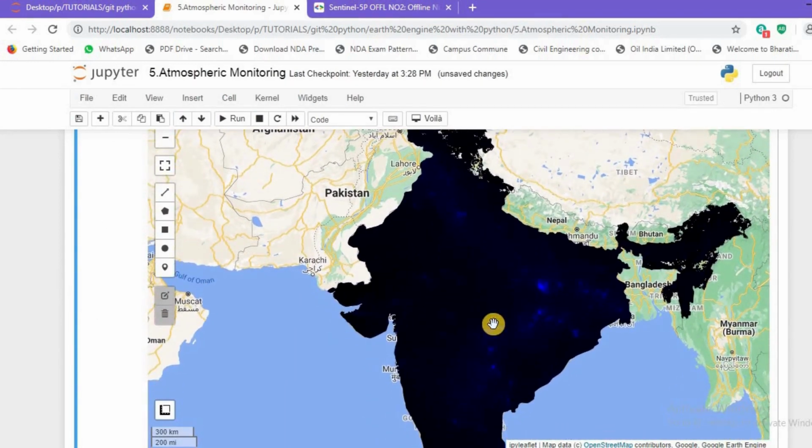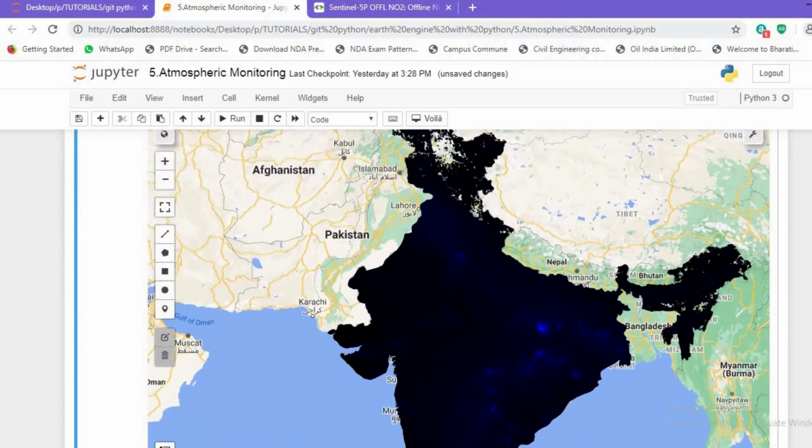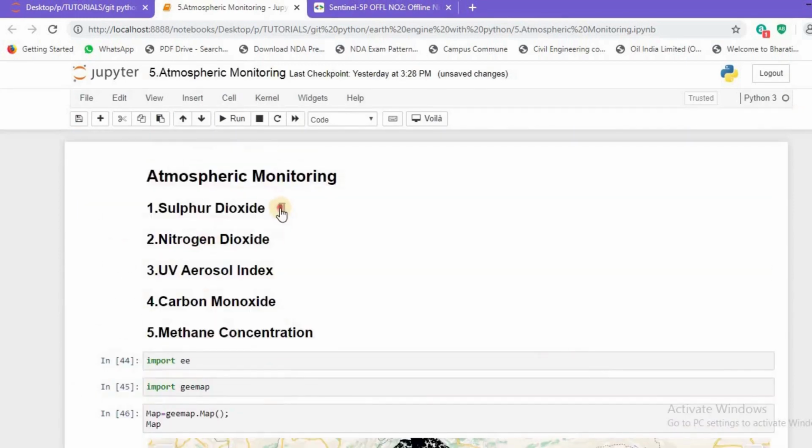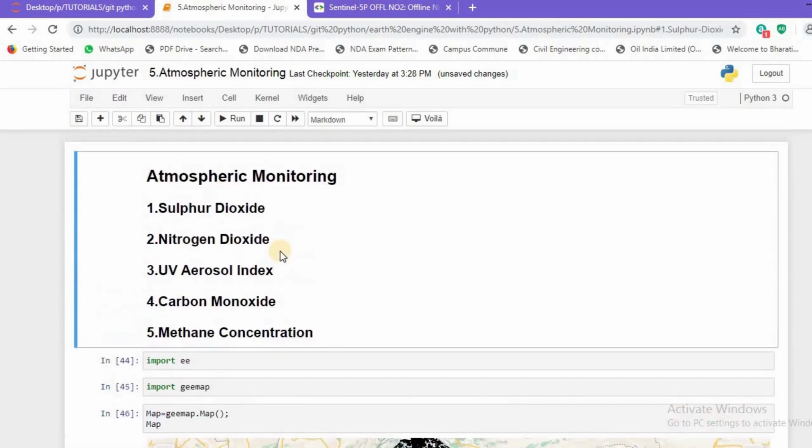That's it. Let's move forward. So we have done the two parameters. The first one we have seen the sulfur dioxide, then we have seen the nitrogen dioxide. Next we'll be looking for aerosol index. Let's move forward.